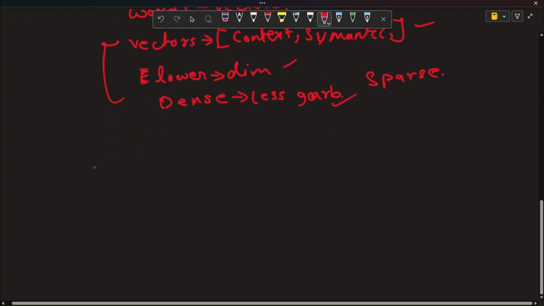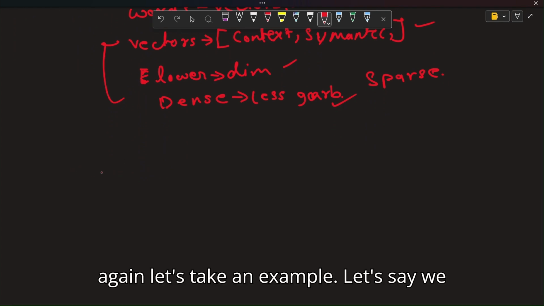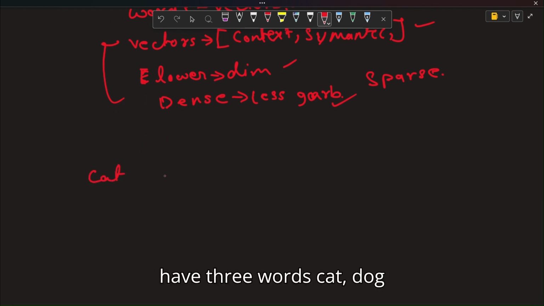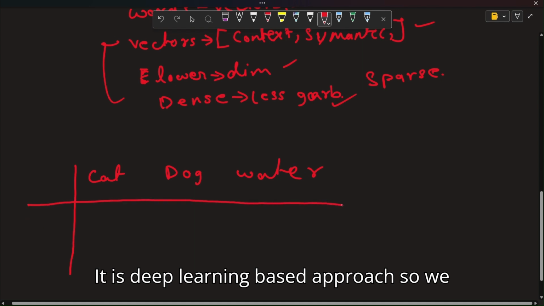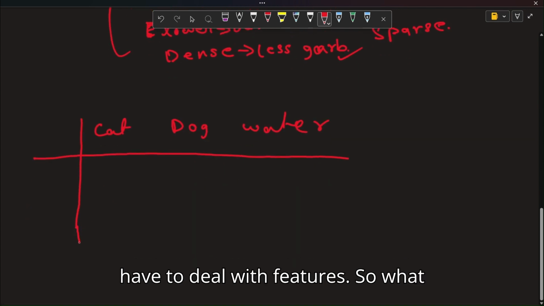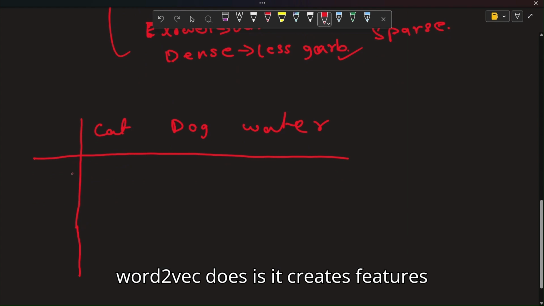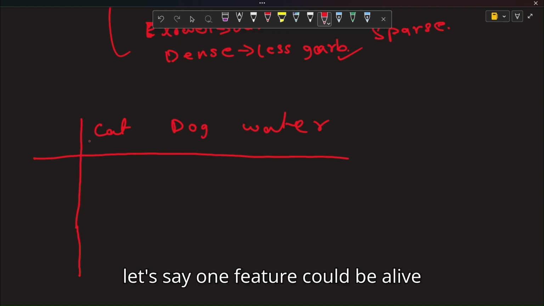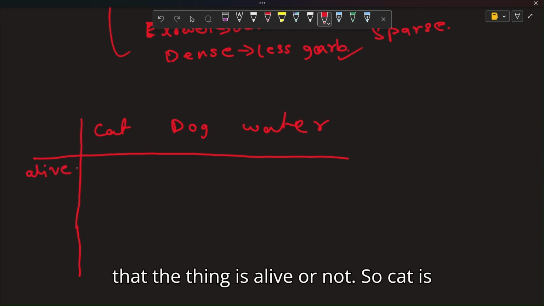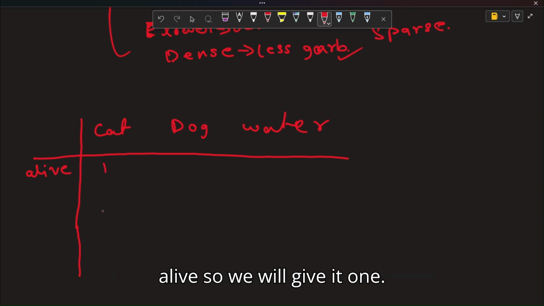So again, let's take an example. Let's say we have three words: cat, dog, and water. Now it is a deep learning based approach, so we have to deal with features. What Word2Vec does is it creates features of a word. By feature, it means, let's say one feature could be alive, whether the thing is alive or not. So cat is alive, so we will give it one. Dog is alive, and water is not alive.